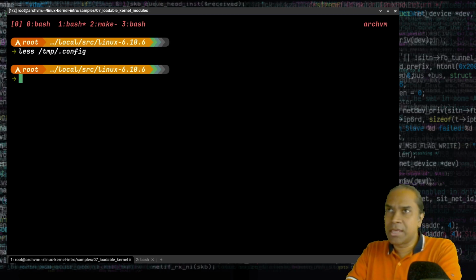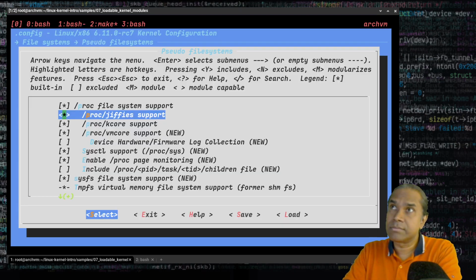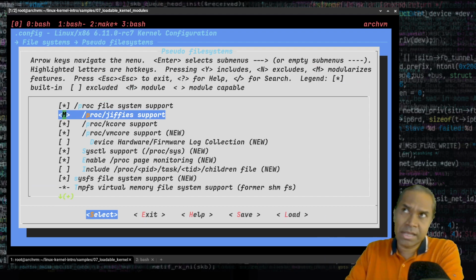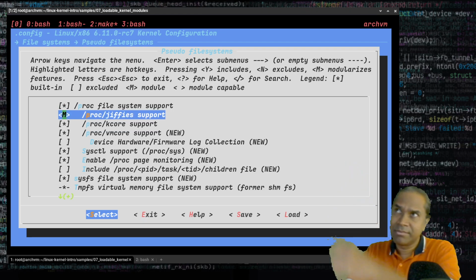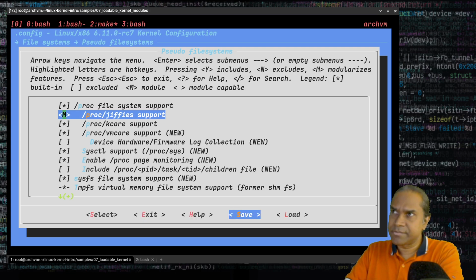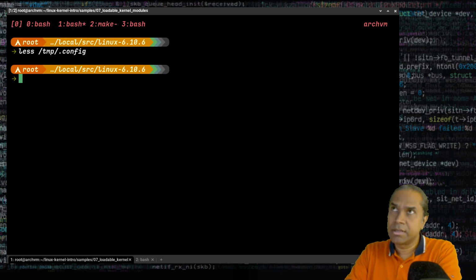But if I choose to do it differently, where I say build it as a loadable kernel module by pressing M here, I can also use the spacebar to toggle this. As you can see, I'm using the spacebar to toggle this, but I'm selecting the option as M, that is, build it as a module. You can see on top, M proc gfs support. Let me try to save this. And if I just go back and check, I'll do a grep here: grep CONFIG_PROCGFS in /tmp/.config.